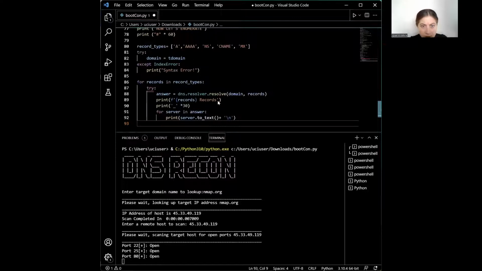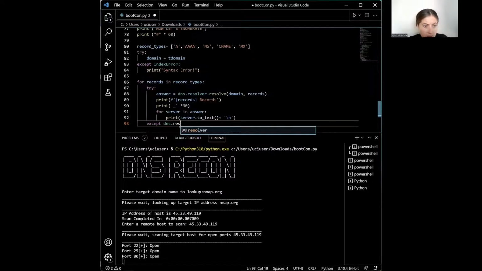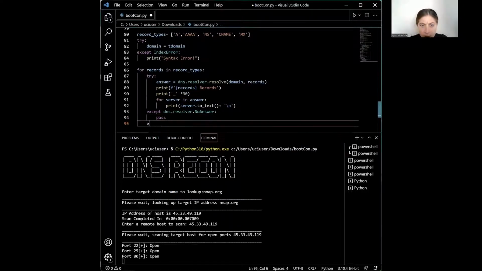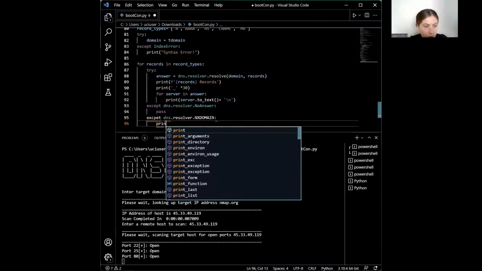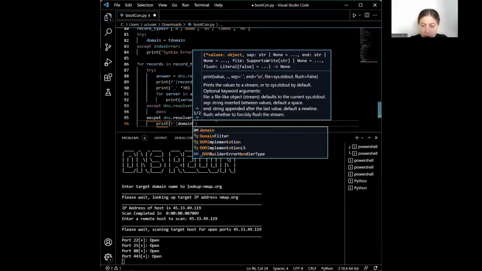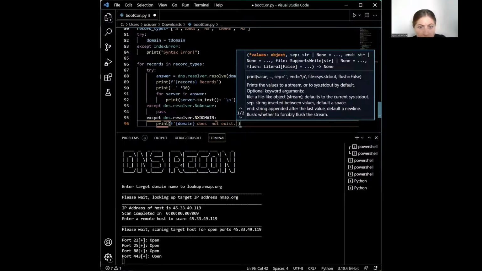Except, if there's no answer, pass. And then except solver x domain. All right, we want it to print domain does not exist. So this will help us with a couple of these error codes.